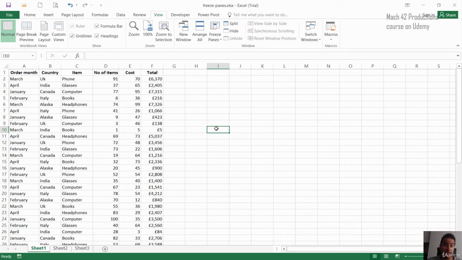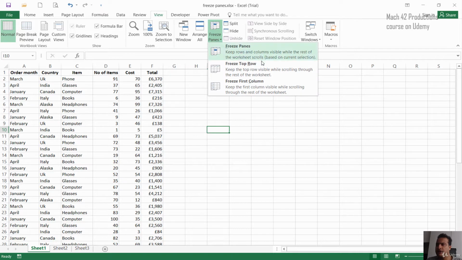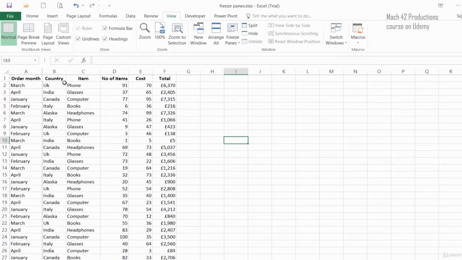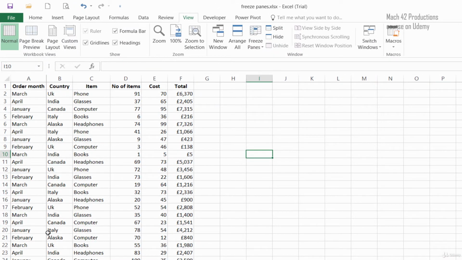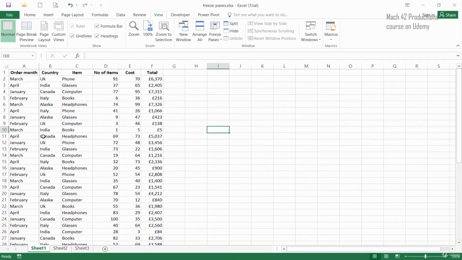Okay, so if you want to freeze the first column in your worksheet, you basically just go to Freeze Panes and go Freeze First Column. And as you can see, this thin black line has appeared, which basically denotes that this column here, which is our first column, column A, is frozen.